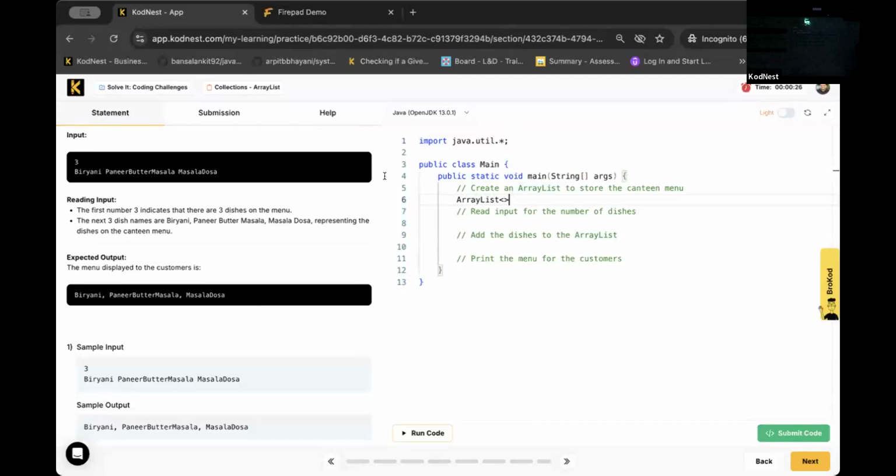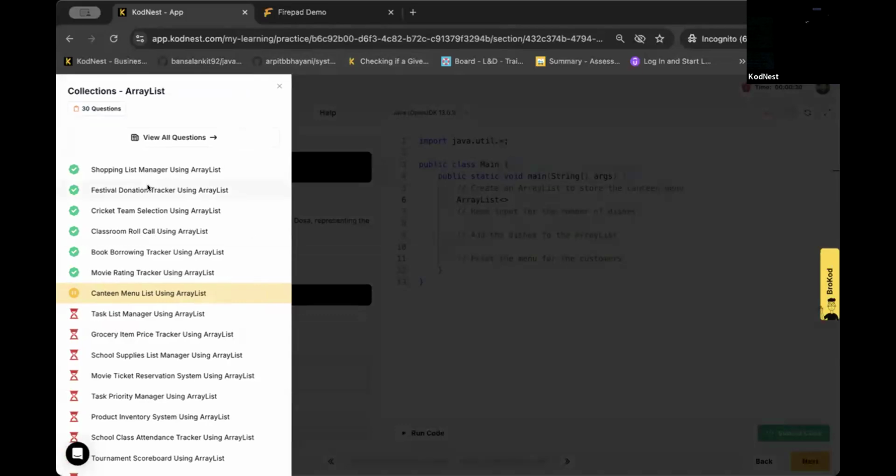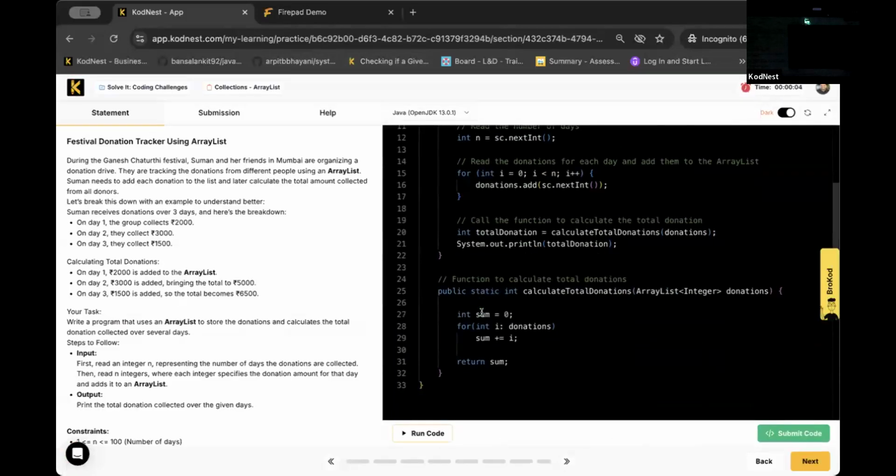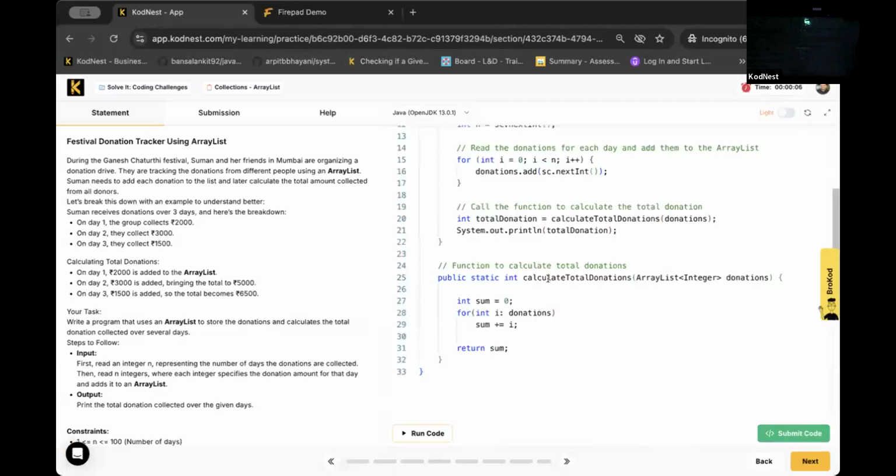Sri Durga, the assignment is, you have this festival donation problem, right? Here, to calculate the total donations, we have used a for loop to iterate over this array list, and we've calculated the sum and we've returned it. The assignment is you need to do it using streams.